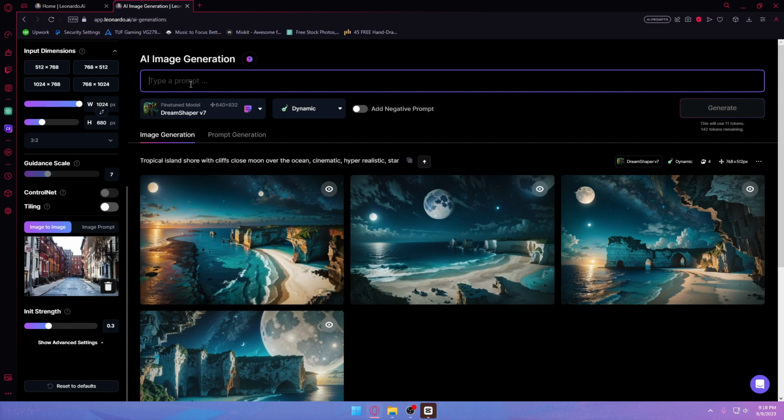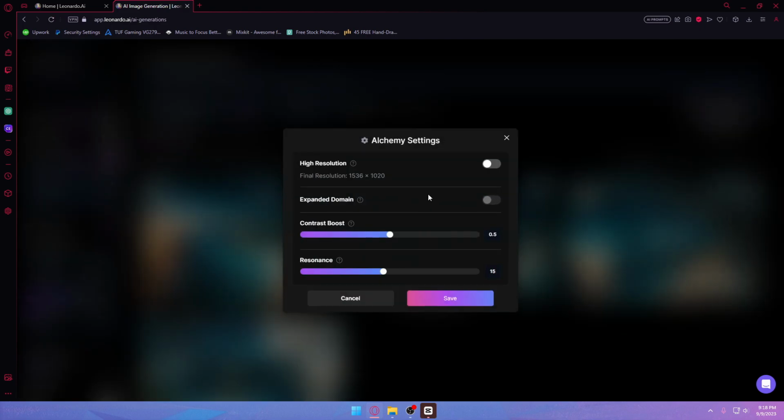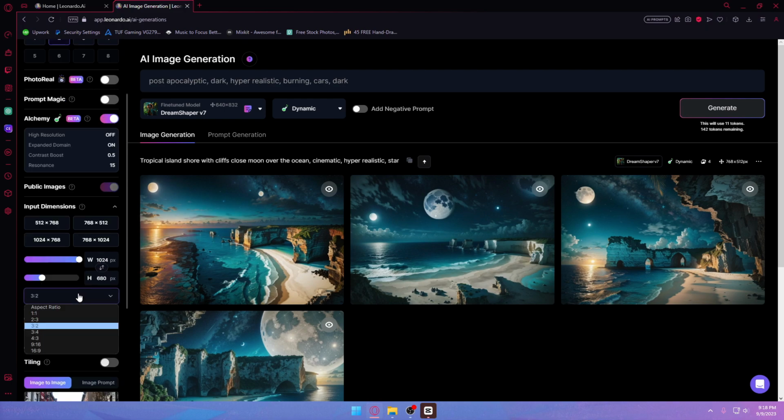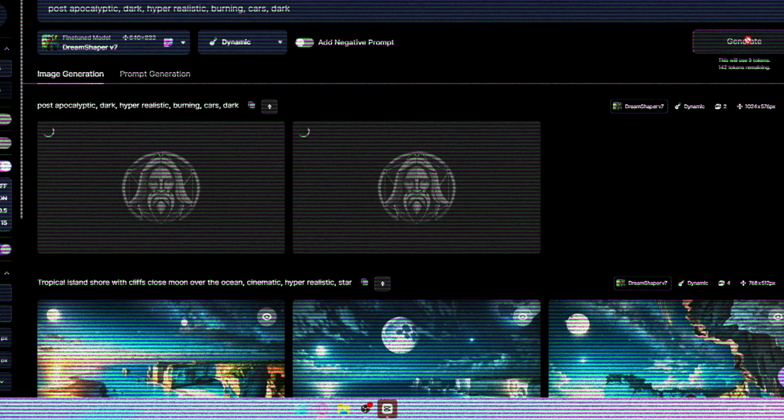I'm just gonna type my prompt up here and I'm gonna change the alchemy to the highest resolution that it could handle. And I'm also changing the aspect ratio to 16:9. I'm gonna click generate right here. Let's see what happens.